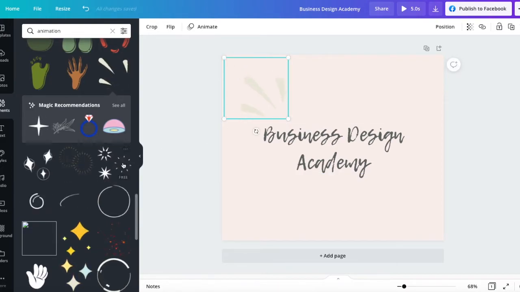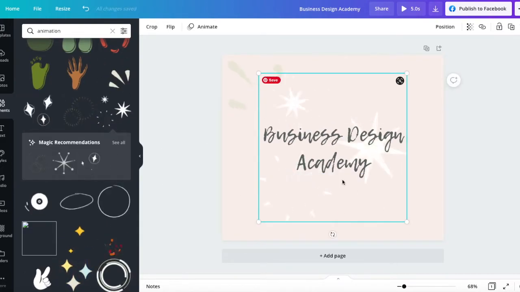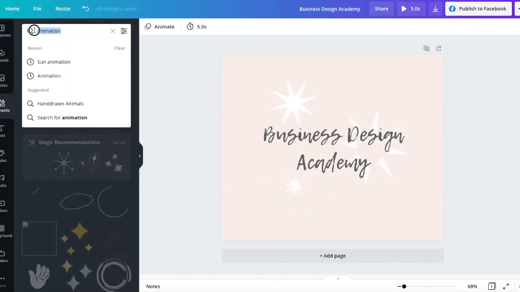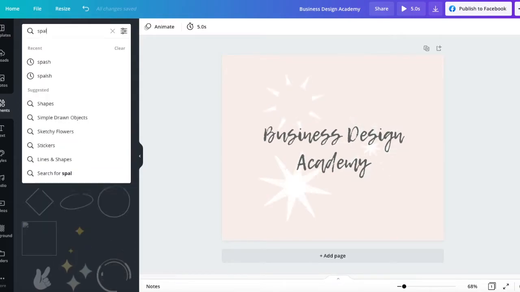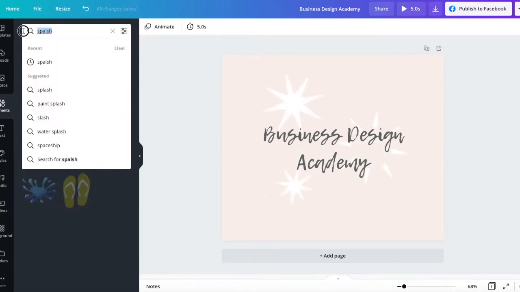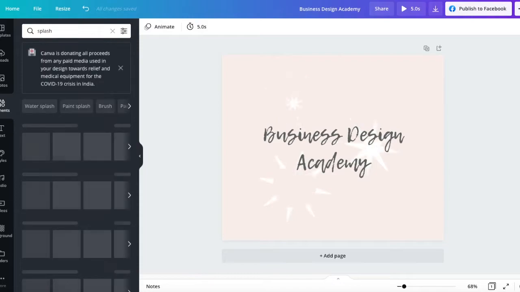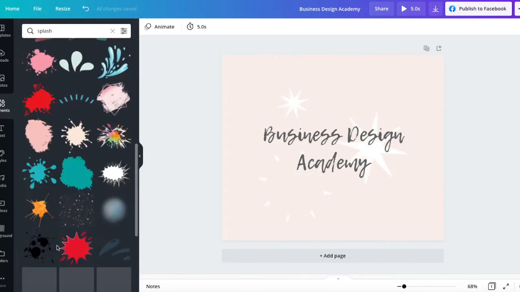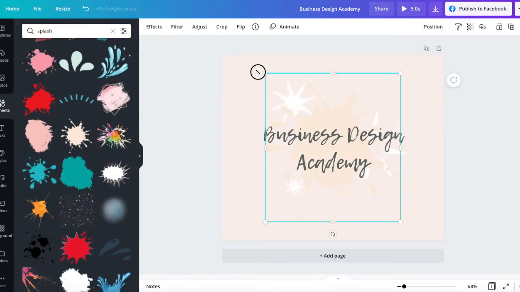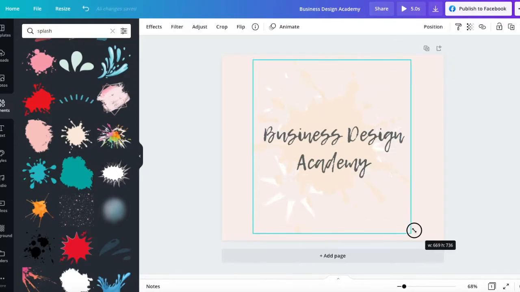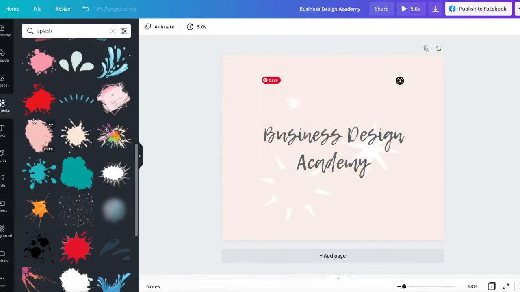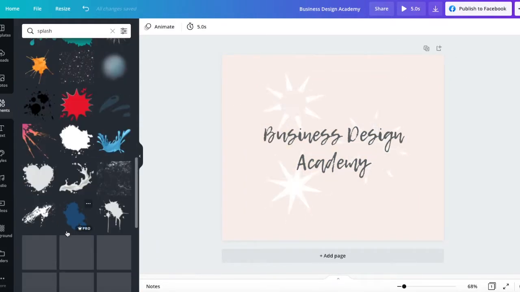So I could add a little bit of sparkle. Actually, I'm going to take you off. I love the sparkle. And I'm going to go a bit crazy with this. Type in splash. I love the splash elements. There's so many, and you can change the colours of a lot of these. That's a fun one. Let's make you slightly bigger. I can't change the colour of that one. One I can change the colour of.